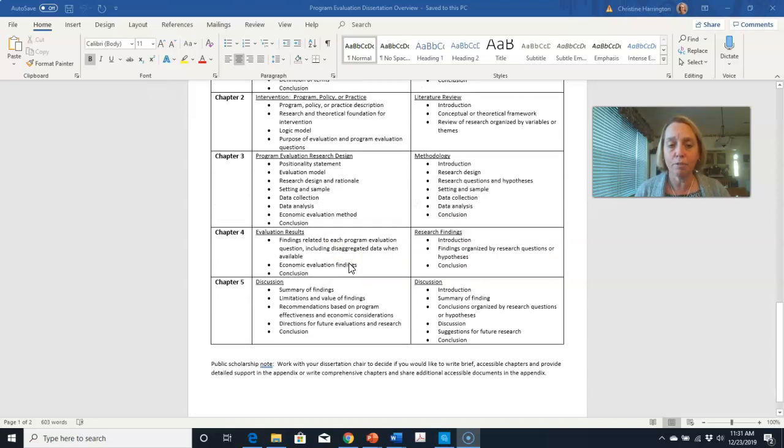And then in chapter four, you'll basically be presenting all of the evaluation results. So you'll go back to your research questions, what were your program evaluation questions? We want you to disaggregate that data whenever possible and to include the economic findings as well as the overall findings. And then in chapter five, you also have your discussion, but here's where you'll summarize your key findings, talk about the limitations, and most importantly, the value of those findings.